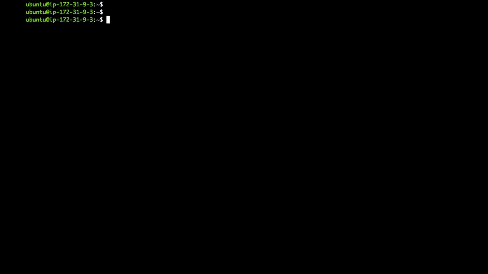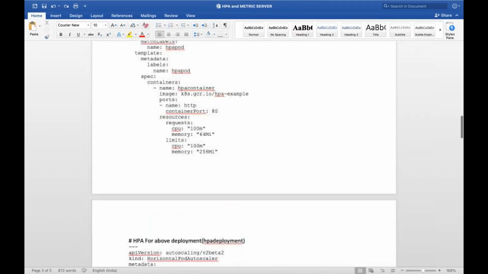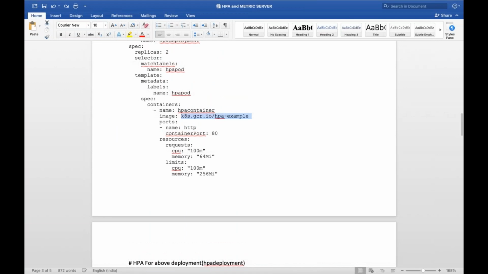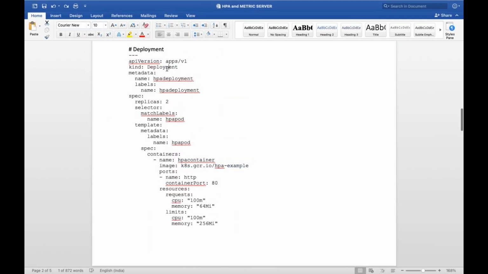We can create a horizontal pod autoscaler for any application. I'm demonstrating using this sample application, one sample image. So we are creating a deployment. You already know what a deployment is. We are deploying one application, one image, right? Using this image, we are creating one deployment with two replicas.